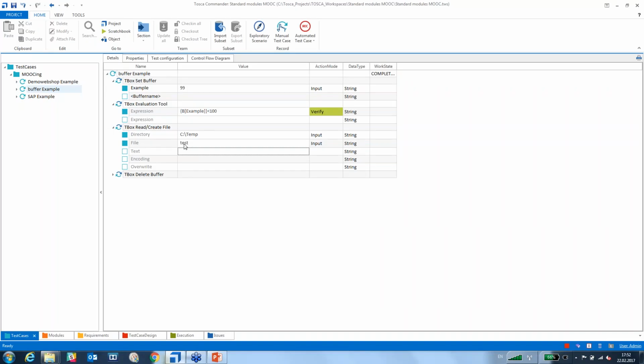As we have looked here, the file is going to be named test, and it's going to be created in the temp folder. What should we put in for the text? Let's put in the buffer that we've just evaluated. The buffer is 99, and it's called example. Let's put the text inside as that buffer. Not as in just buffer, but just the evaluated number. We'll use an expression to show that.